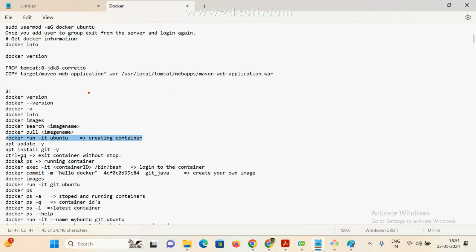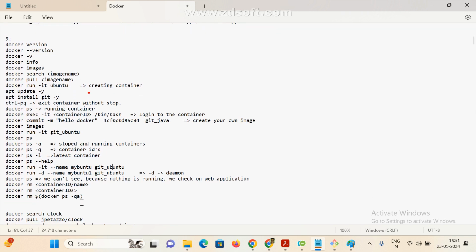Now see here, if you want to exit from the container without stopping it, press Ctrl+P+Q. If you want to exit the container and stop it, we can simply use exit also. Now docker ps for running containers, exec to log into a container. If you want to create your own image, we'll see later. I will explain that later. Docker image, next docker run. And these are some basic commands.